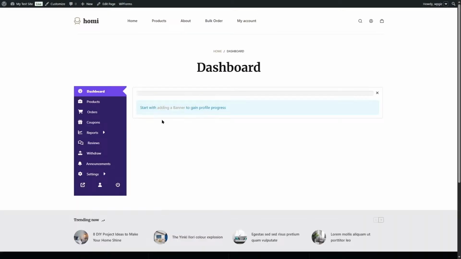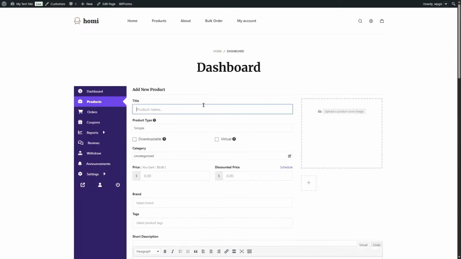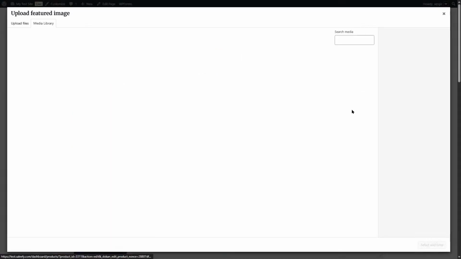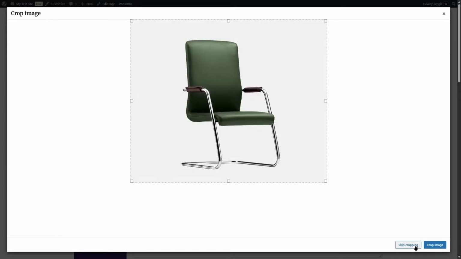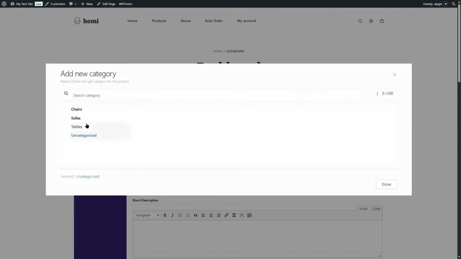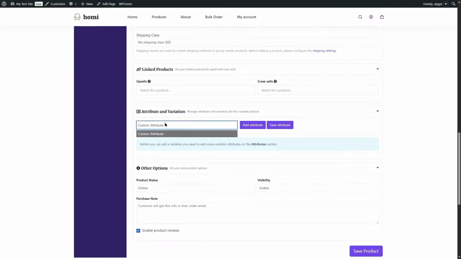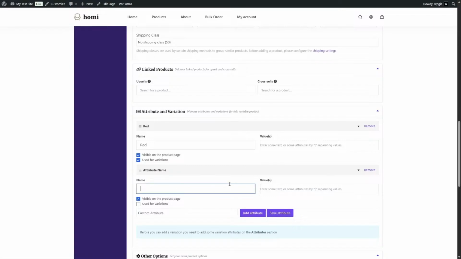And we can also create a product variation. So if we go to the product section and click on Add New Product, let's say we're going to add chair 2. And from this drop down, we're going to choose variable. Let's say we have a variation for this chair. From this category, we're going to choose chairs. Let's add some text over here. Now from this attribute and variation section, we need to add some attributes. So we're going to click on Add Attribute, and add a simple name, such as, let's say, red, used for variation. Let's click on Attributes, and then we can add another one.